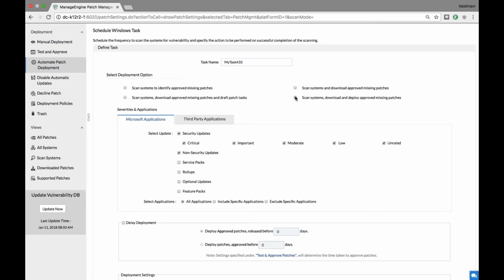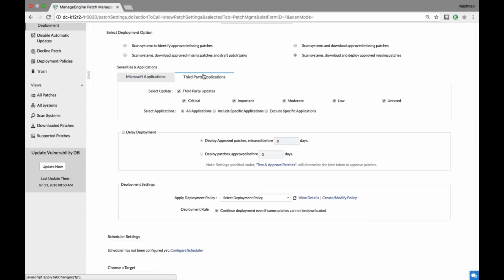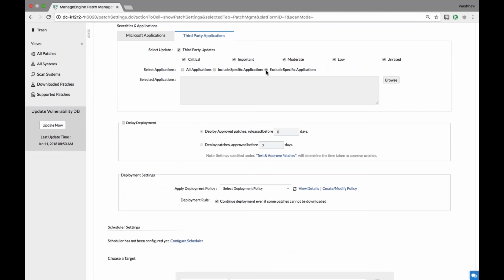So coming down, you select what kind of applications that you would like to patch. Is it the security updates, non-security updates, or the different service packs, roll-ups, optional updates, and feature packs of Microsoft, and what kind of third-party updates would you like to deploy based on their severity levels. If you do not want to deploy patches to a particular application, then you can always go and exclude them here. You can just browse, select one of the applications, and then choose to exclude them.